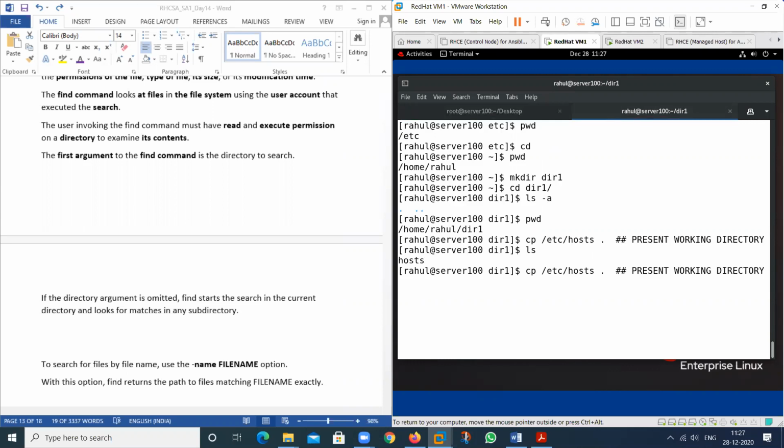Then see again. If I use double dot, then what will happen, Rahul? In which particular location will this file go? Rahul, you can just type the text so I can understand. So do you have knowledge about this or not?